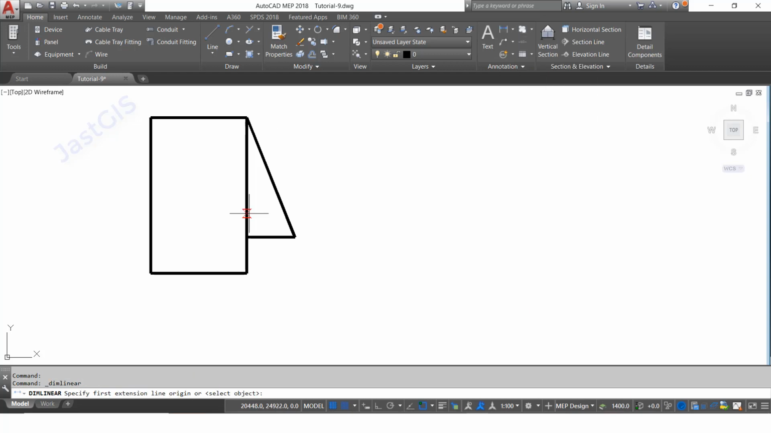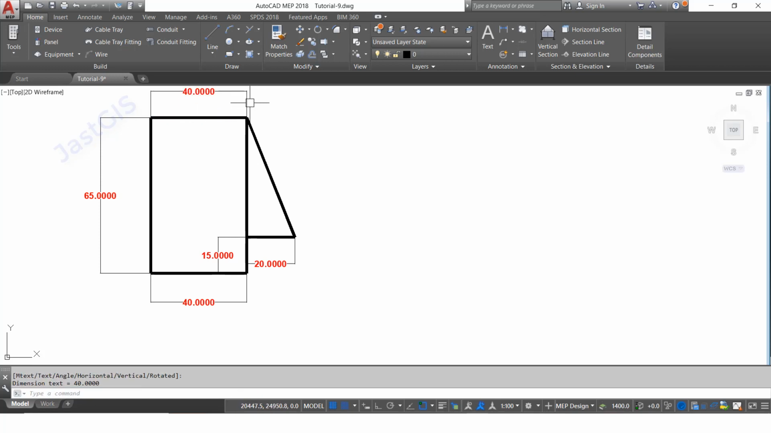This one linear. So this total height 65, length 40, this one we have given length 15, this length 20, this length same 40, in between this length 50. This line we have drawn. So now the drawing is completed.